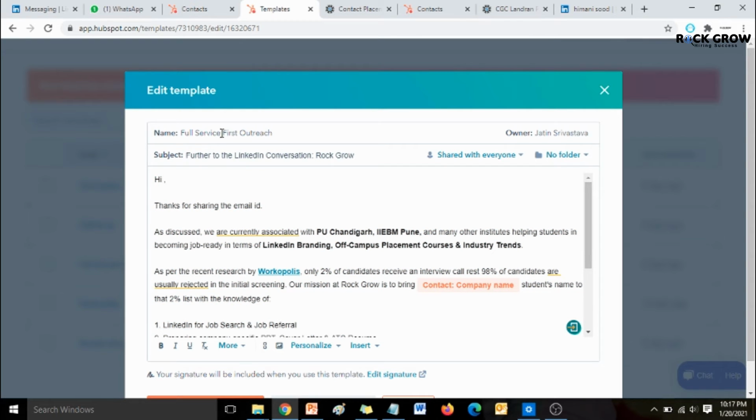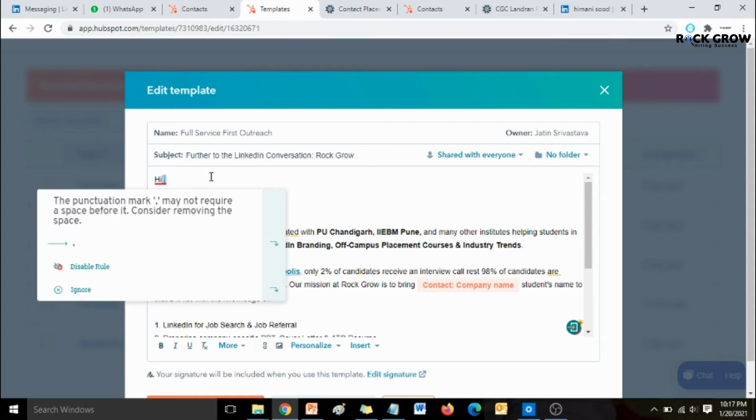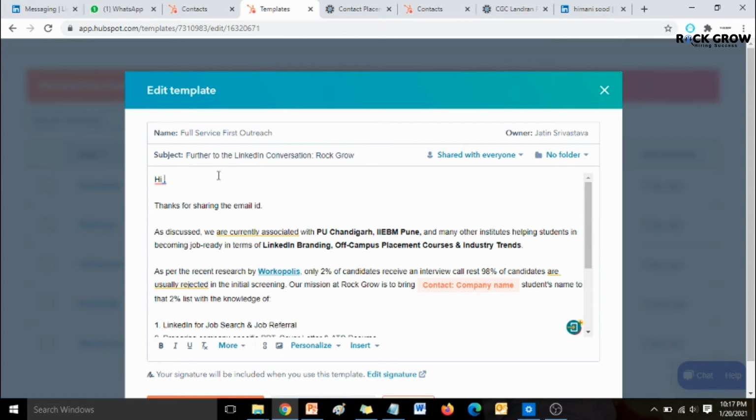First of all, this is the template name, so that you can recall what sort of email this is. And then the subject, it can be customized. I usually extract these contacts post LinkedIn conversation, so I usually say "Further to LinkedIn conversation." For example, if you had a telephonic conversation, you can say "Further to the telephonic conversation," and then the company name. Here, in emails, we need to write the name of that concerned person manually.